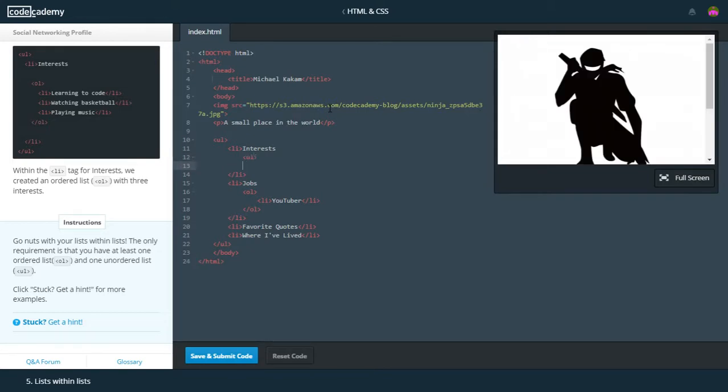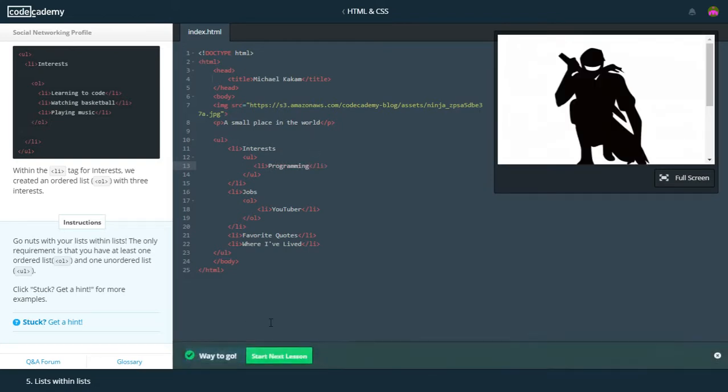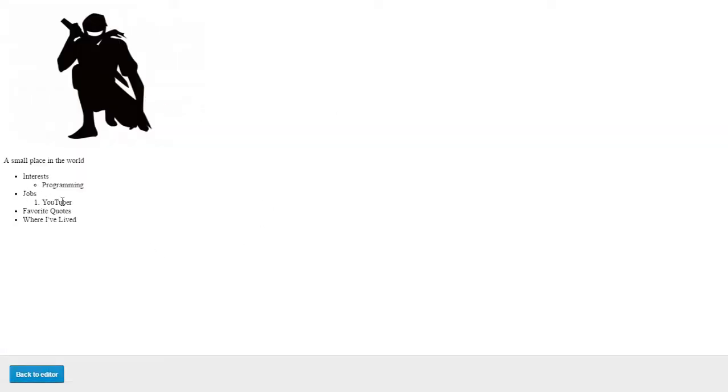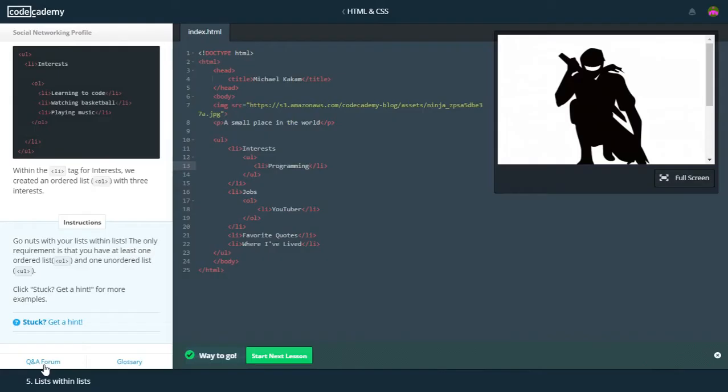So ul and /ul, and in here, oops, too many tabs I mean, not spaces. I don't use spaces in this. Li and interests programming. I was spelling it correctly. I don't know why I did that. There we go. Now we have something that looks a bit like that.